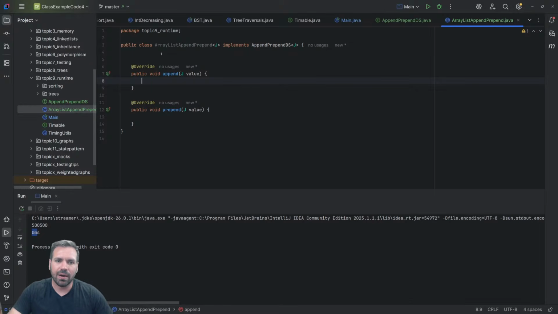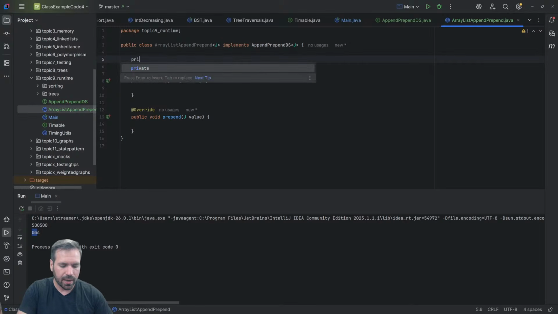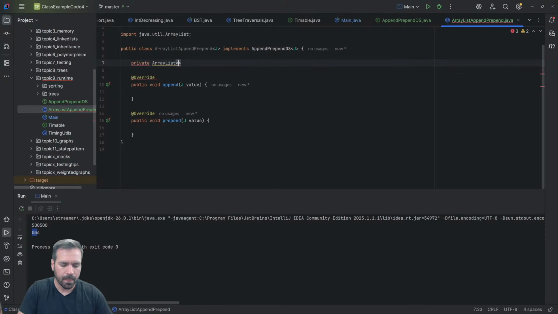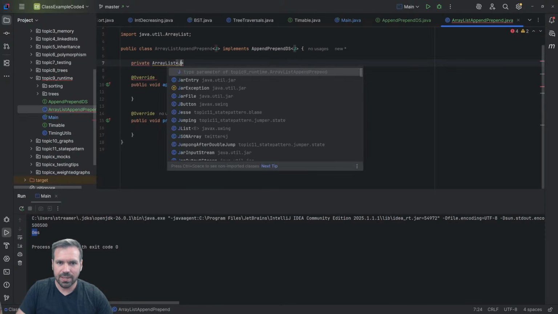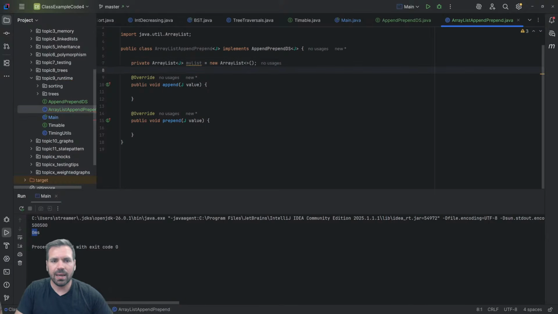Okay, so we have our syntax. We got that spiel out of the way. And what I need here is the actual data structure that I'm going to create. So private ArrayList of Double, I almost did T, of Double, my list equals new ArrayList. So I have my array list here.